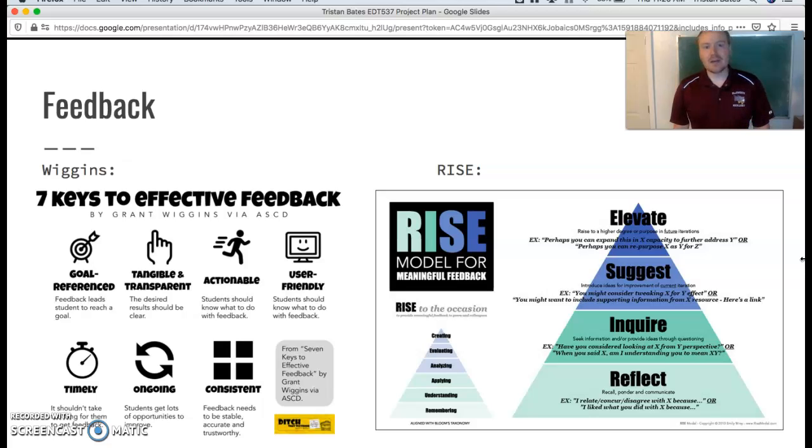I'm very big on making sure that it's timely, so I like to give them the feedback as soon as I can, and I like to make sure it's ongoing, so I'm giving lots of feedback, lots of opportunities for students to improve. Again, the RISE model, I think each of those steps in the RISE model are very important.